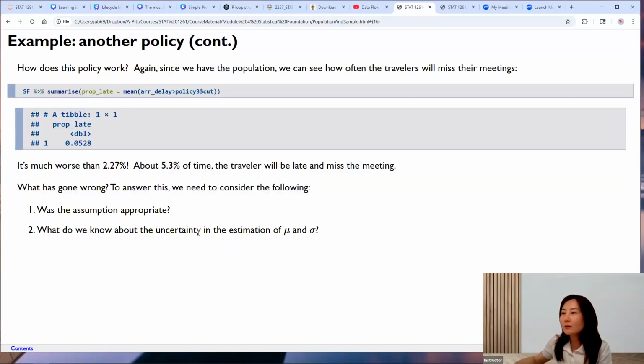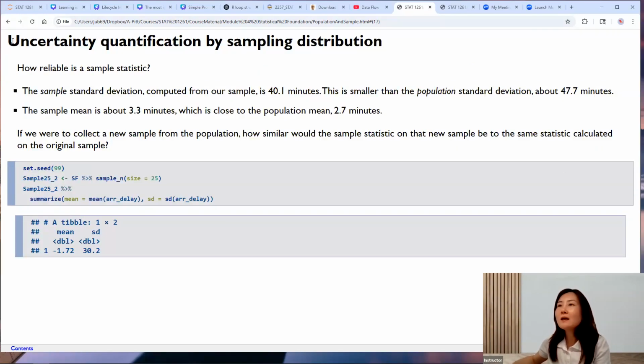And also, the uncertainty of the estimation of mu and sigma, we can study it now, right, from now on. So let's try to quantify the uncertainty. How to quantify uncertainty of a sample statistic? The answer is we use the sampling distribution. We either simulate the sampling distribution or, if it's possible, we derive it.